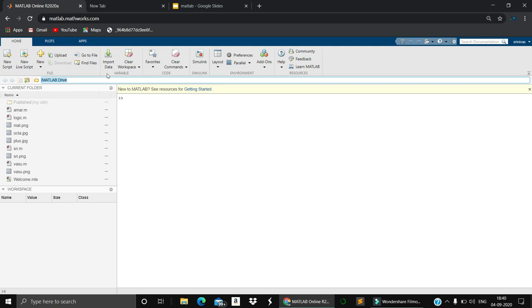And import data: if you want to import any Excel sheet or anything, you use this import data. Here, this entire white blank space is called the command prompt, where you write commands and sets of code. And this is the workspace. Whatever variables you initialize will be visible in the workspace. Any live scripts or anything you uploaded, downloaded, or imported will be easily available in the current folder.